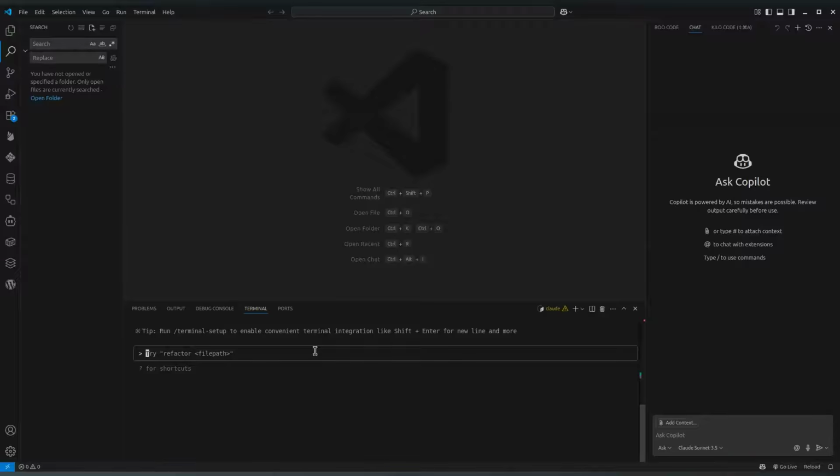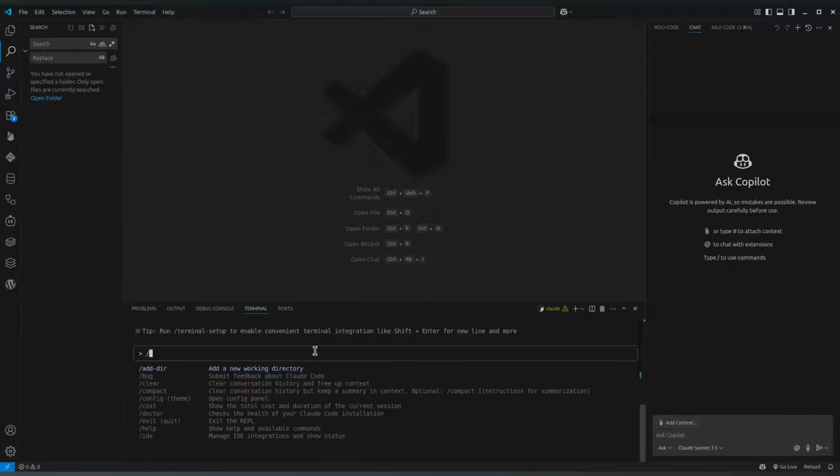Okay, cool. So this is very much like using it in the terminal. And so what you can do is figure out what is possible. If we do question mark, it'll show the shortcuts. If we do slash, it'll show the commands. So we've got add a new working directory, submit a bug, clear the conversation, compact. So that's pretty cool. That means if you've had a long conversation with Claude, you can use compact to condense the context window.